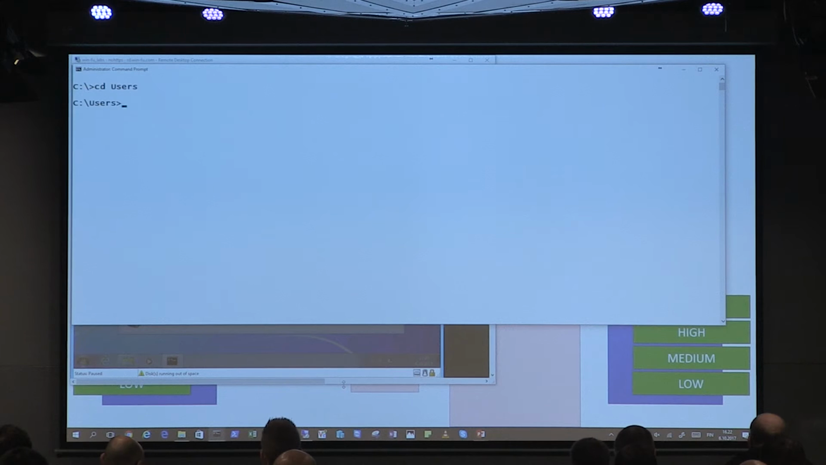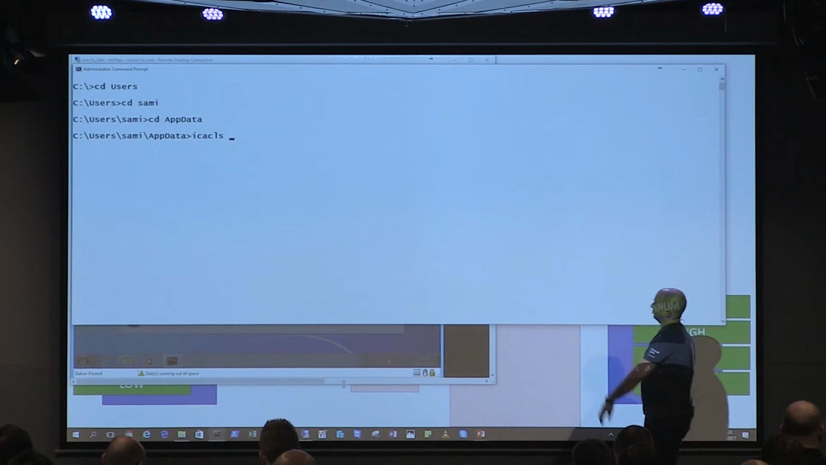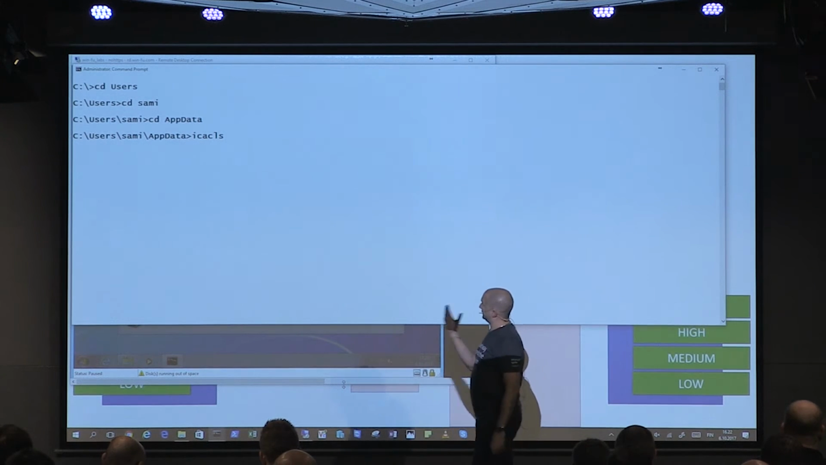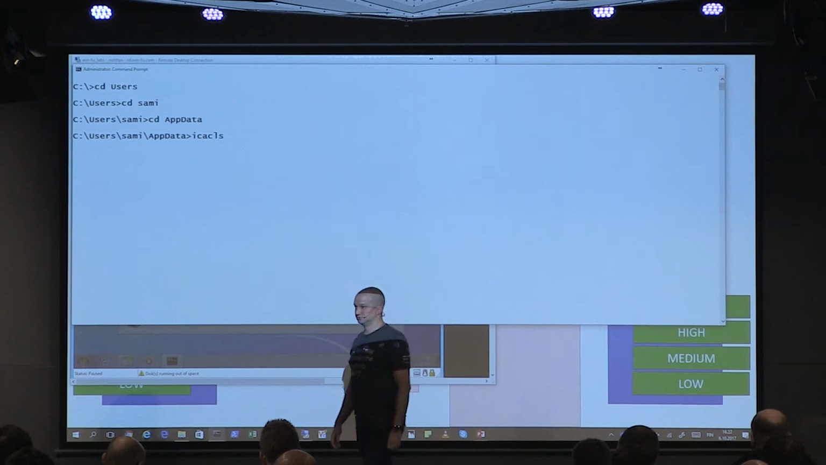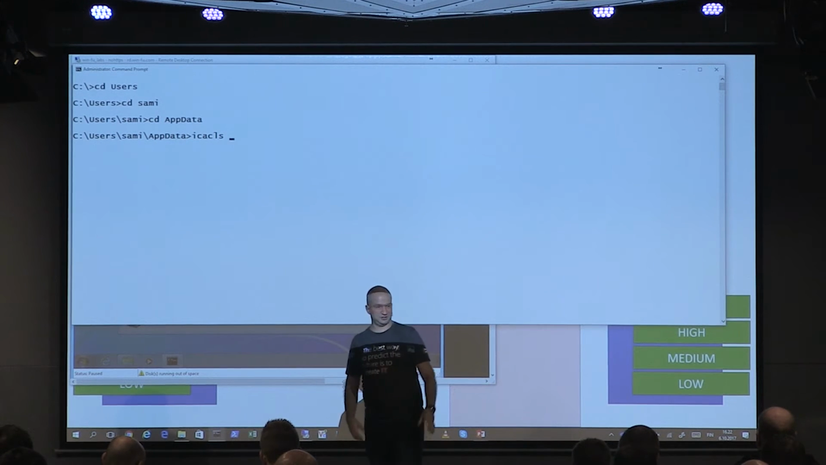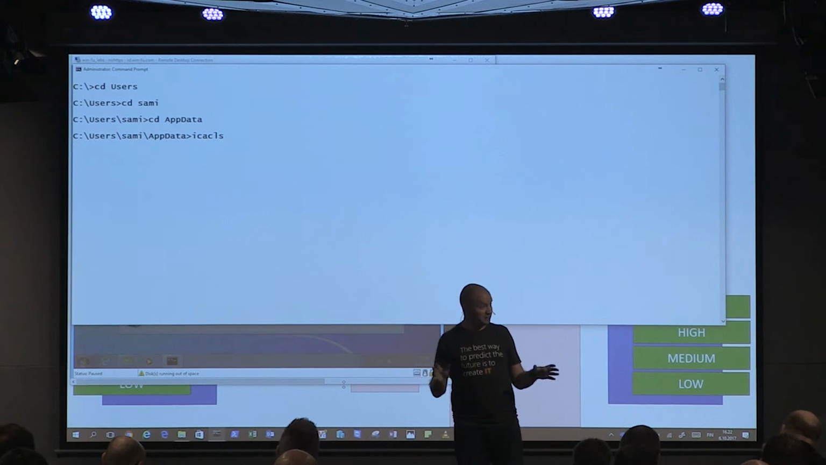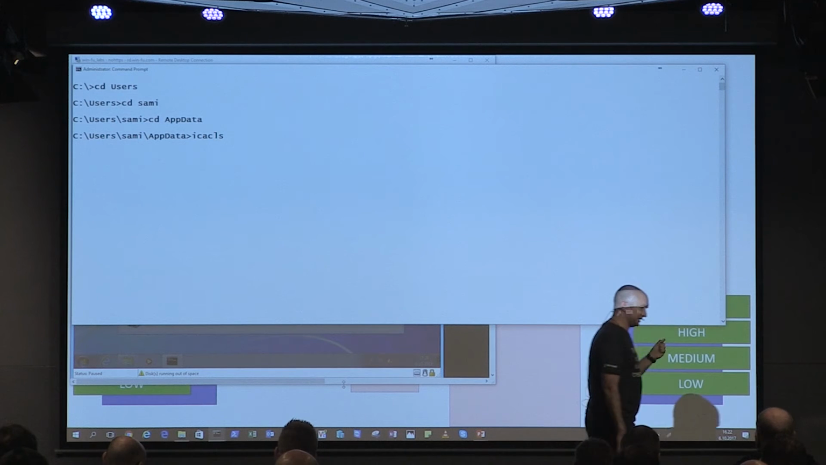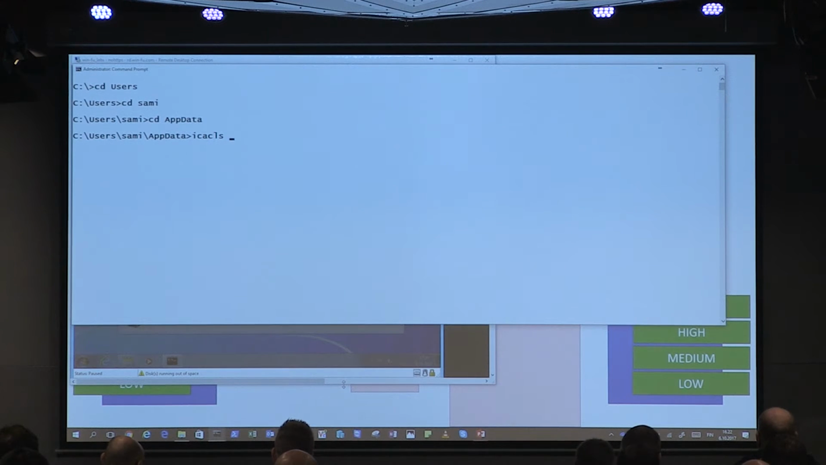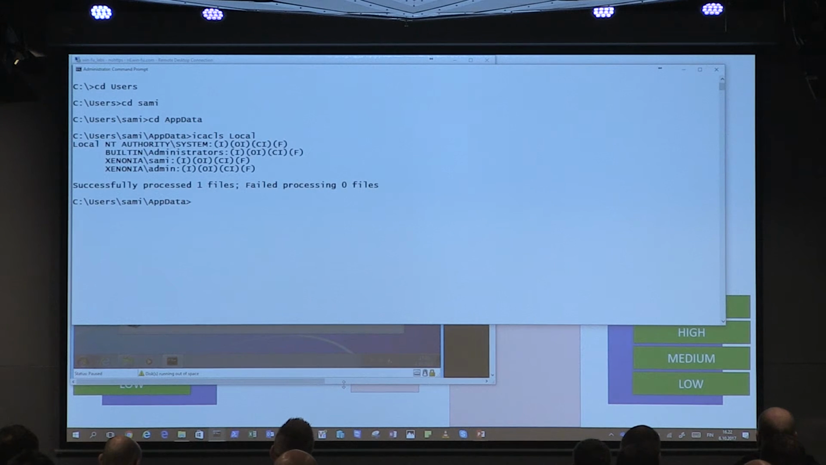Let's go here. Users, Sami, AppData, icacls. icacls is the one that can show integrity levels in Windows. If you've ever wondered about the I, when it changed from cacls to xcacls and then icacls, it's not icacls because of the huge success of iPad and iPod and iPhone. It actually has a meaning to it, okay? So that I stands for integrity. Now icacls can show you that if we look at Local, it says nothing.